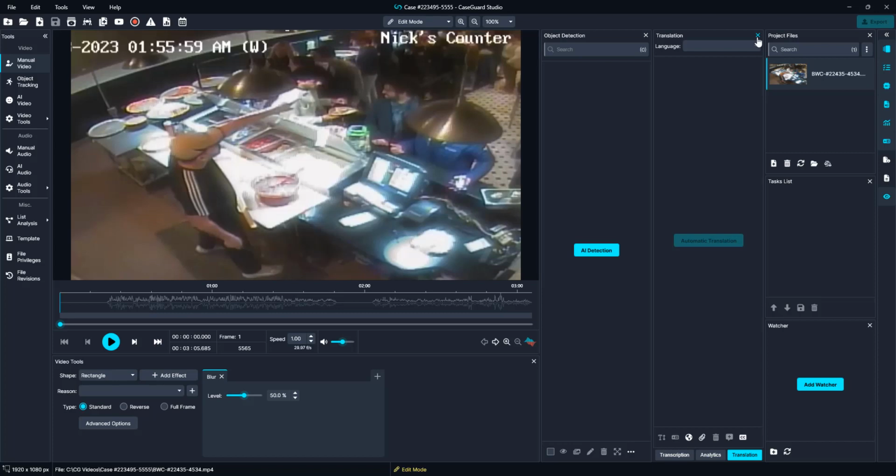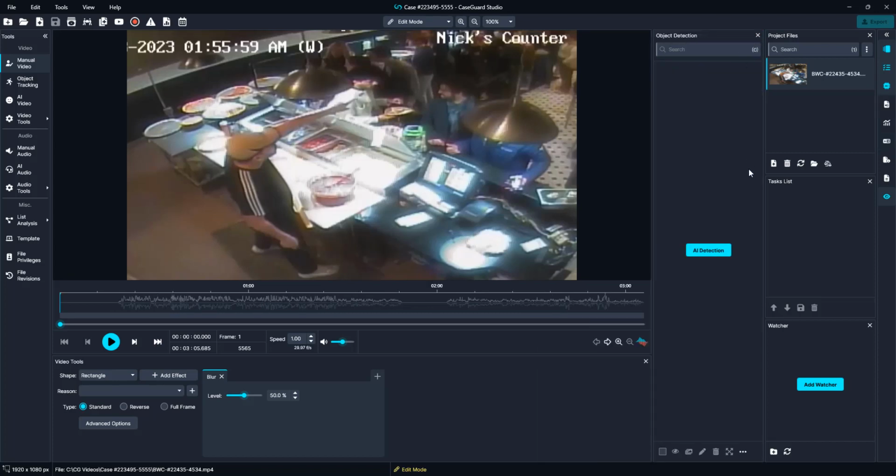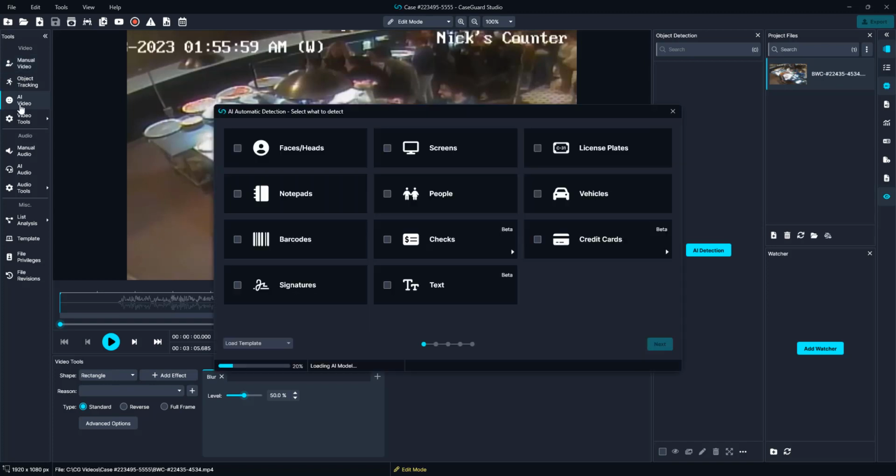We are going to unpin this by clicking this X since we will not need it. And we'll unpin it one more time. Perfect. And then here's your project files panel. Here you can always see what videos you currently have added into CaseGuard. And we'll unpin this task list. Alright, and whenever we're ready, we're going to select AI video from the left toolbar.